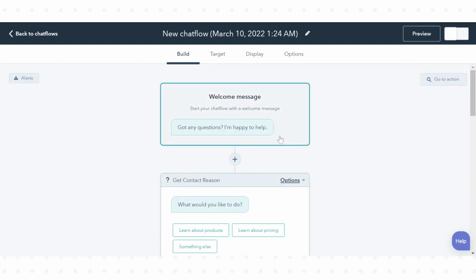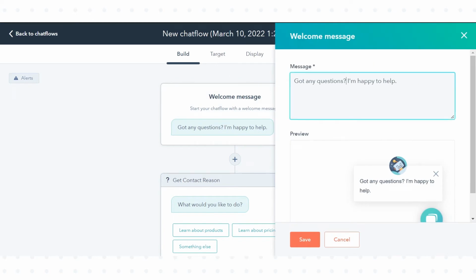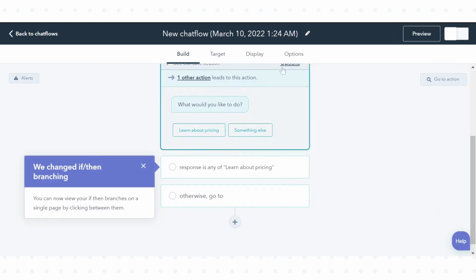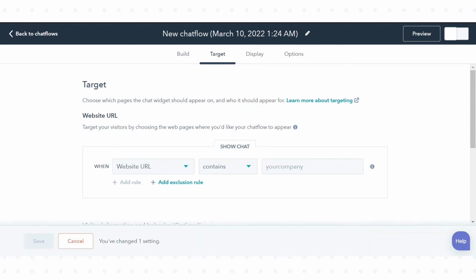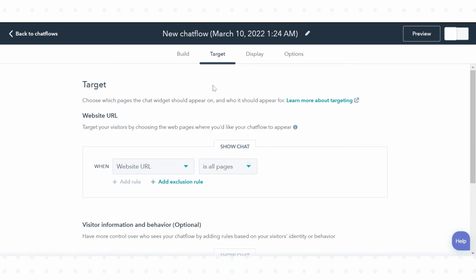Now, in the Build tab, you can customize the bot template by creating a welcome message that will greet your visitors and adding additional actions to customize the bot conversation flow. Up next in the Target tab, choose which pages the chat widget should appear on and who it should appear for. In the Website URL option, target your visitors by choosing the web pages where you'd like your chat flow to appear.